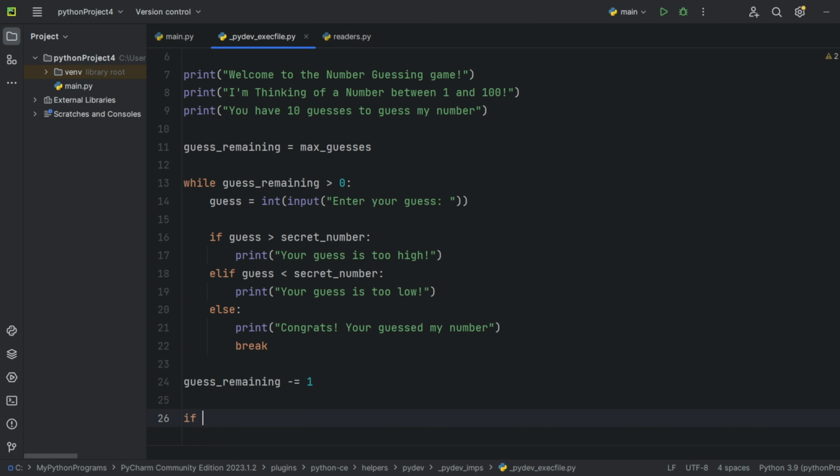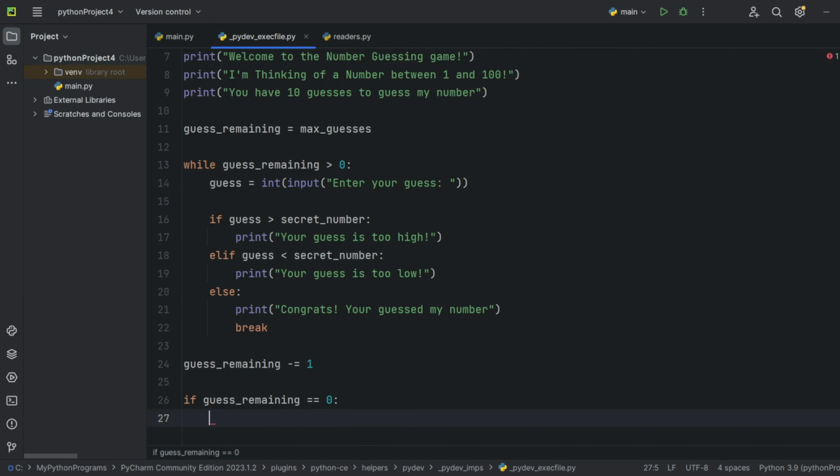Well, we're going to have to put an if statement again, which says if guesses remaining, and then we're going to put is equal to. So we have to put double equal to because we're not setting a variable. We're checking if it's equal to 0. And then we're going to put print, sorry, and we'll say you ran out of guesses.